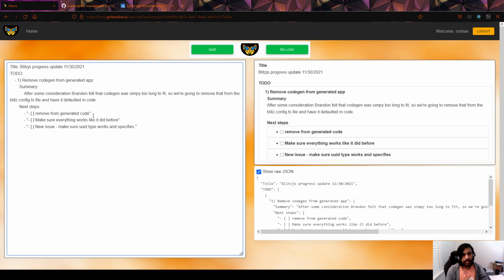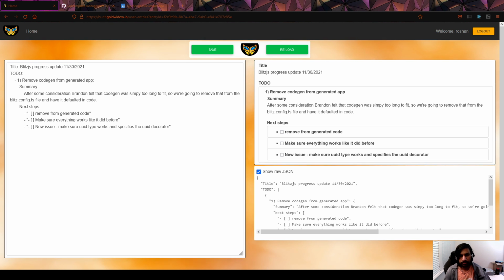And specifies the UID. So decorator, I think it's a decorator. Okay. One of the things that does happen is I often have to reload code, so let's do that before we start doing debug statements and so on.